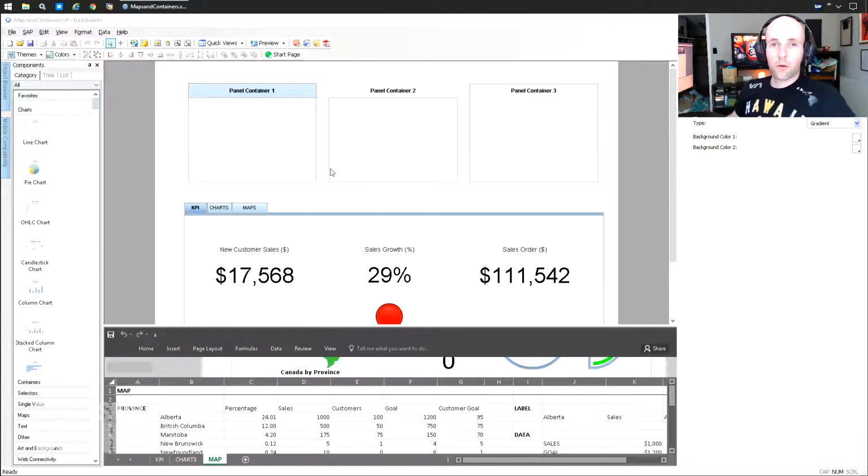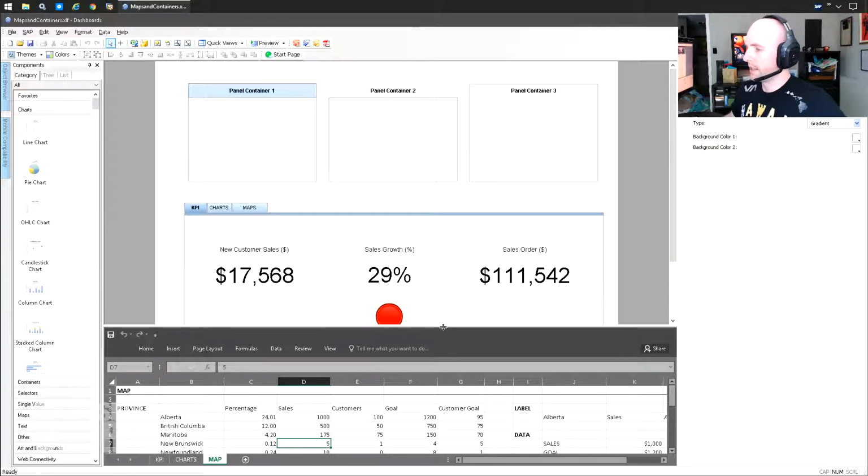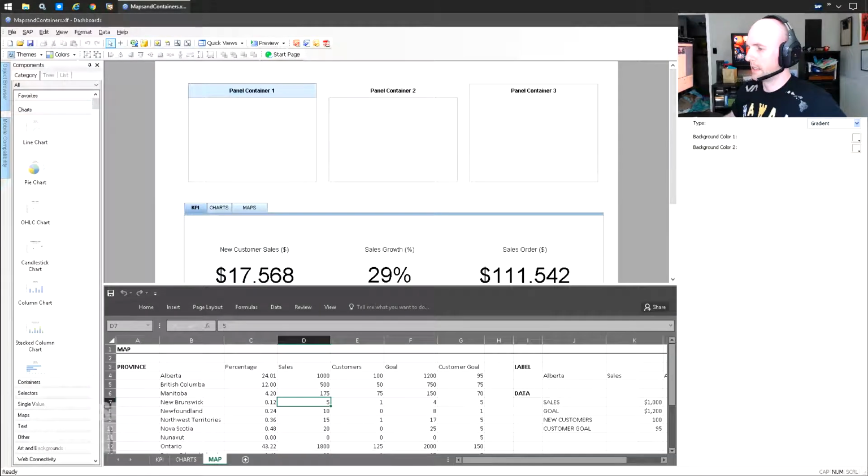Okay, so today we're covering, as I mentioned, maps and containers. So let's jump into this. I can't say this is the most titillating section of this system, but then again, it's extremely useful. Okay, so let's jump in here.